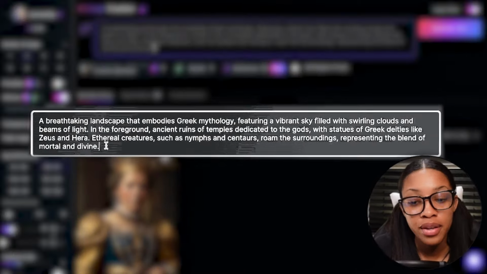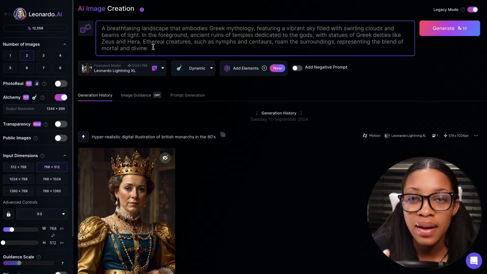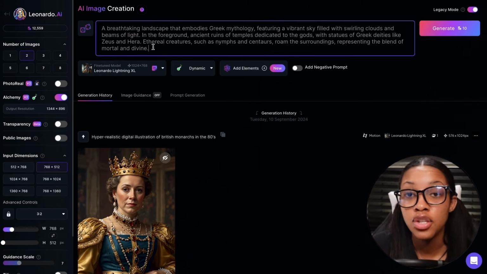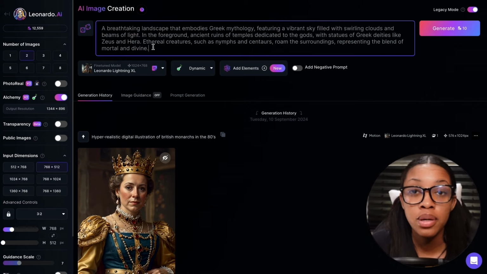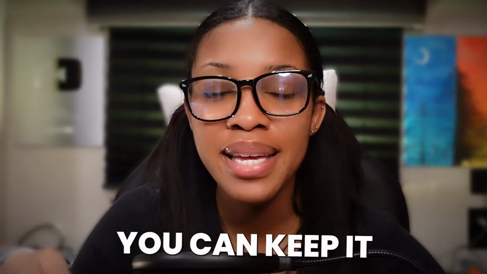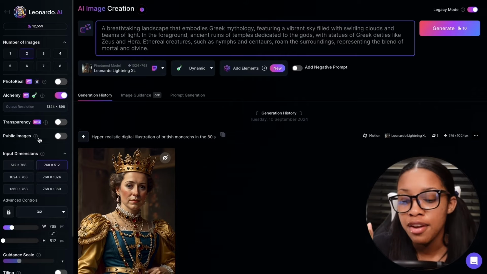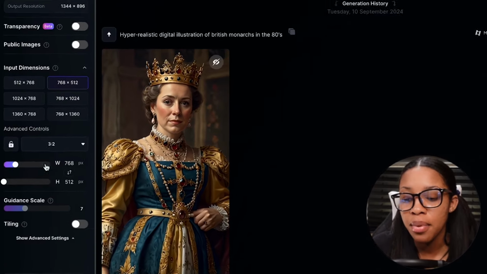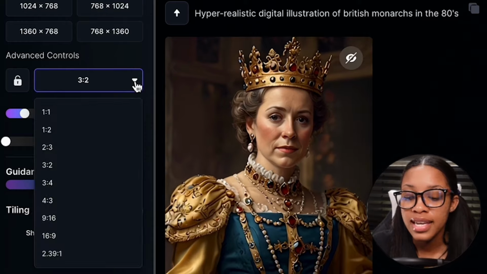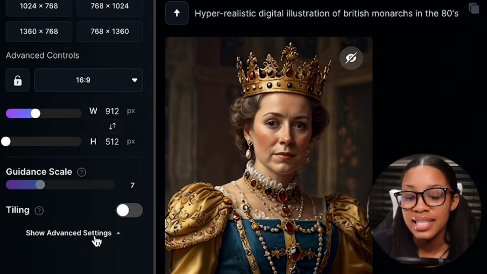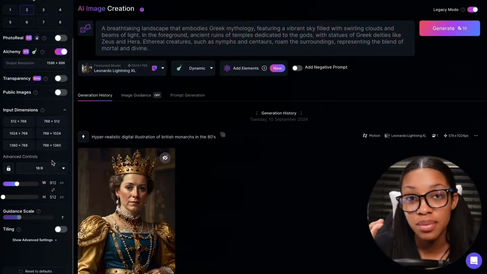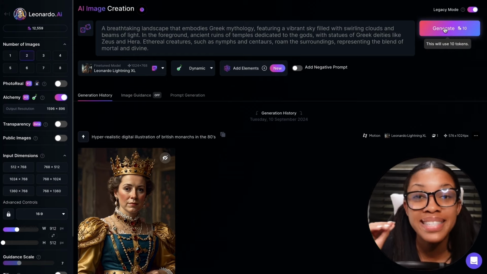From here, you can read through your prompt and make any changes or any alterations that you think you may need to make in order to make a better prompt for your image generation. You don't have to, you can keep it this exact way if you prefer. Then from here, what you want to do in the sidebar under advanced controls, you want to click onto the drop down arrow and click 16:9. This is the size of a YouTube video. And from here, all you need to do is hit generate.